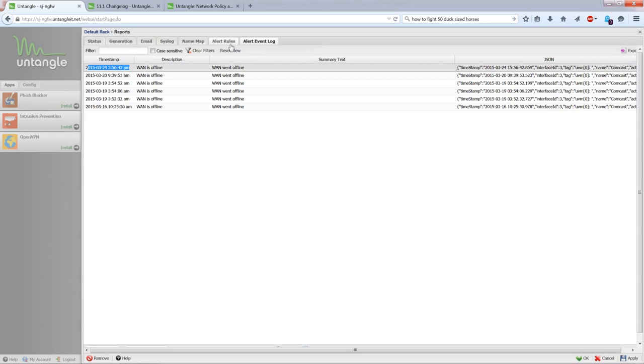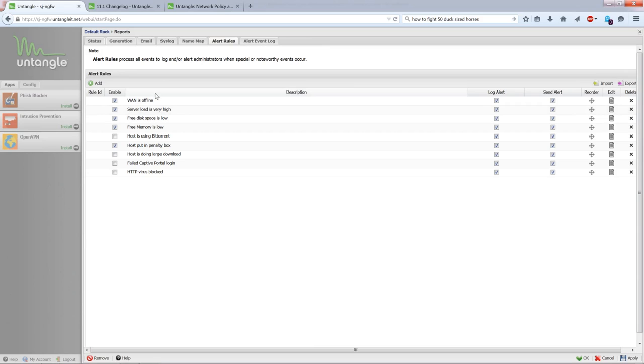We have multiple WANs here on this gateway. So the fact that this went down wasn't the end of the world, but it sent an email alert saying, hey, one of your WANs is down, which is a great new feature. You can configure what you're alerted about in the Alert Rules tab. There's a bunch of examples there. They're not all enabled by default. They're really just meant as examples.